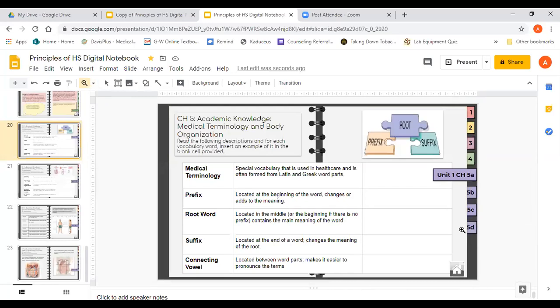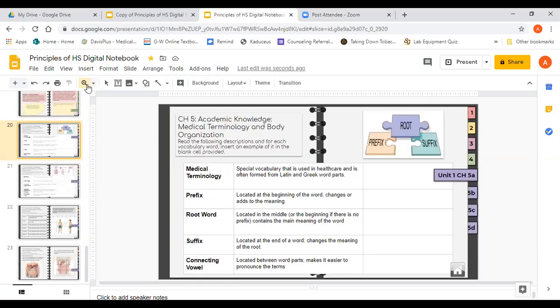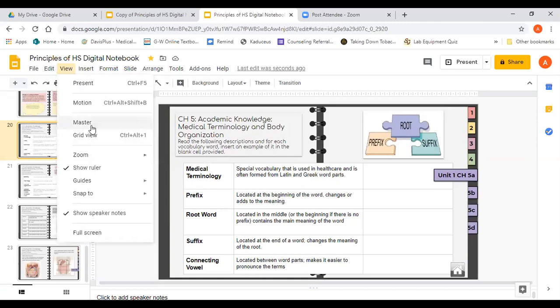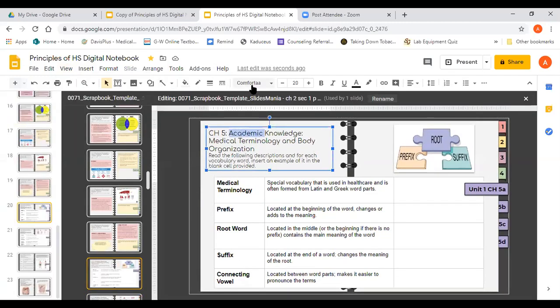Do you know what font you have for Chapter 5 Academic Knowledge? It's really hard to find a font with the lowercase a written that way. I don't know, actually, I'm stuck with the magnifying glass. Do you know how to get out of that magnifying glass? Click the magnifying glass, up where it's kind of a highlighted orange. Oh, all right, there it is. Okay. So you want to know the font for that one? It's Comforta.